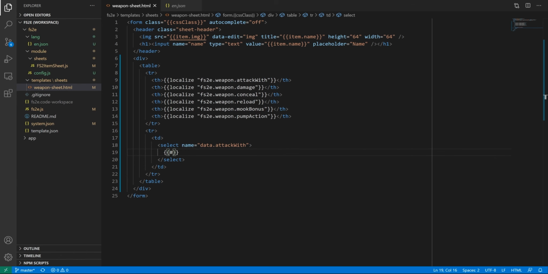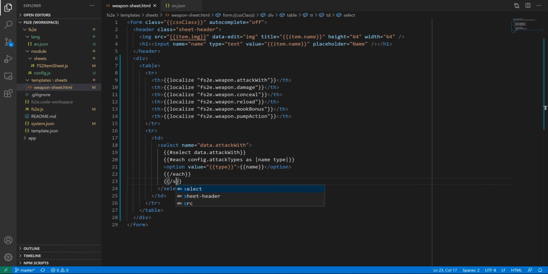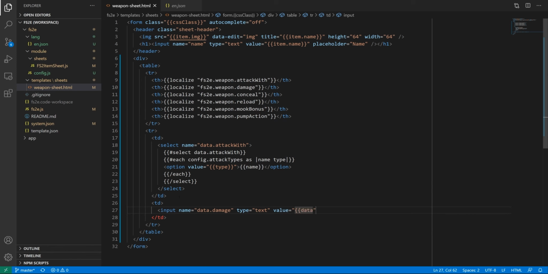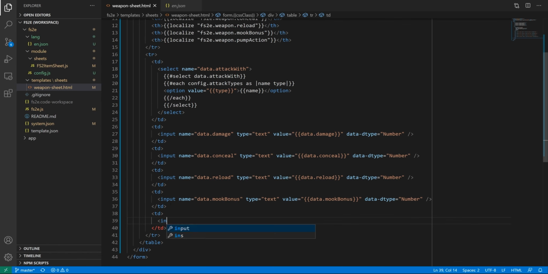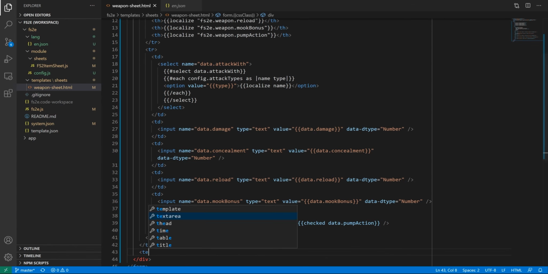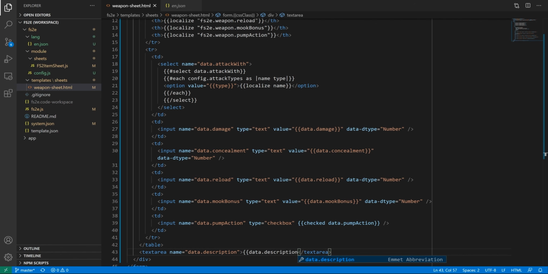For dropdowns, such as our which stat to use this weapon with, there are special handlebar helpers to iterate through the possible options and select the one corresponding to the property's current value. For fields that are meant to be numbers, you need to add an extra attribute to specify that, or Foundry will log it as a string. There's also a helper for checkbox type input fields, as they work slightly differently from others. Below this, we'll add a section for the item description. For now, we'll just use a text area, but there's a nicer way of doing that, which we'll look at in a future video. And finally, this item sheet is complete.